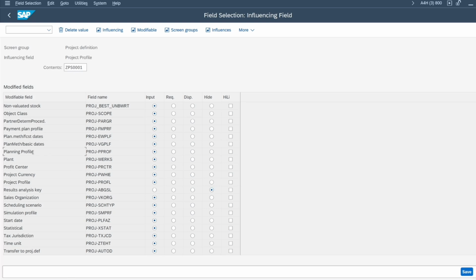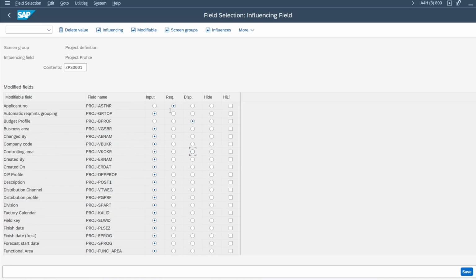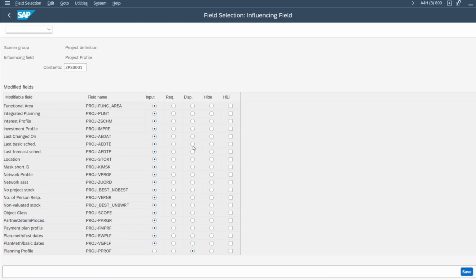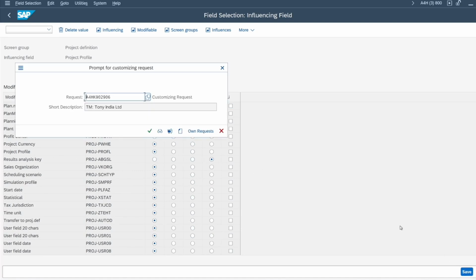Let's say that I want to display the planning profile also. So I'll just click on display here. Okay. Now let's make this applicant number field highlighted also. Okay. So what all have we done? We have made the applicant number a mandatory field and a highlighted field. We have made budget profile a display field. We have made planning profile also a display field. You can see here. And we have made the result analysis key a hidden field. Now let's save this configuration.